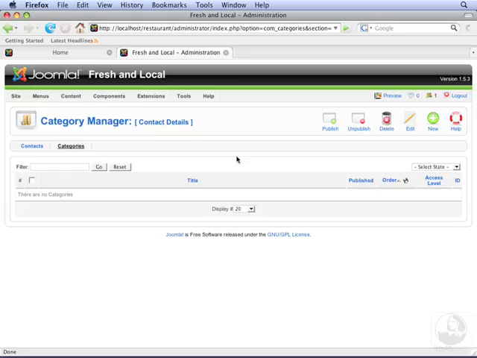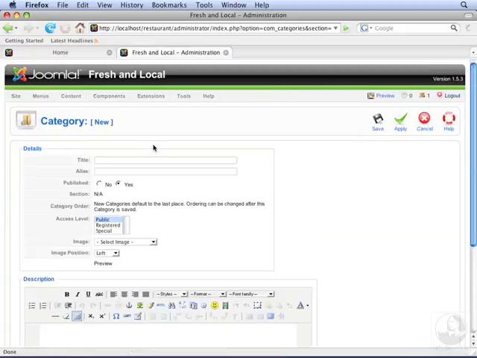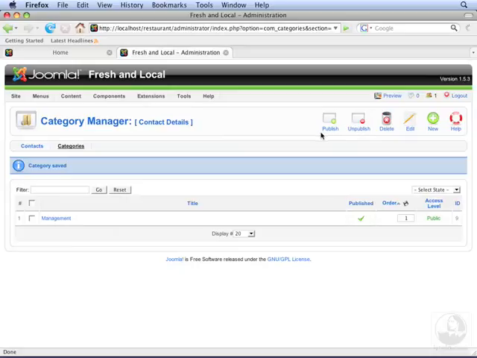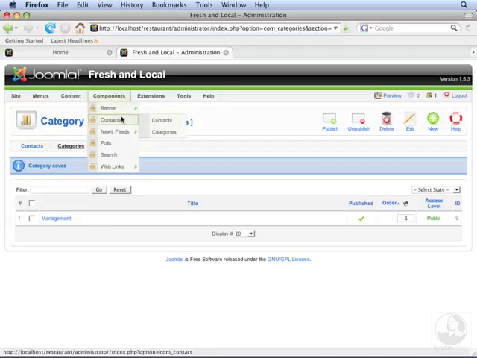Let's click New to create a new contact category. We're going to title this category Management. Now let's click Save. Next, let's create a contact to go in this category. Go back to the Components menu, mouse over Contacts, and then select Contacts from that menu.